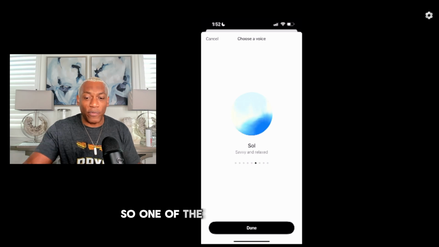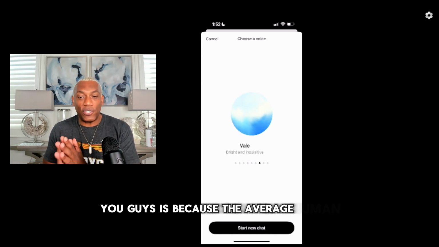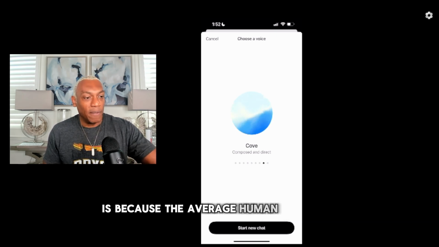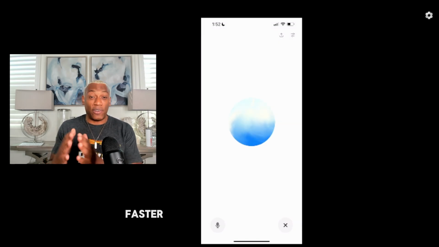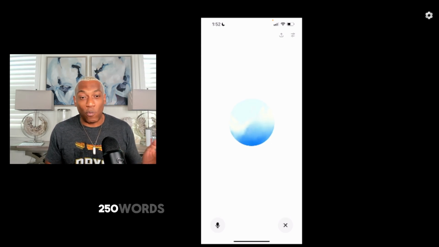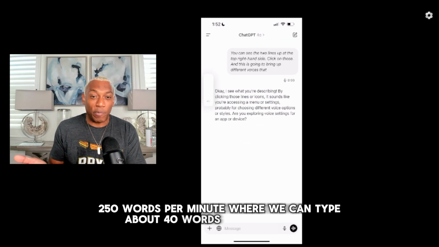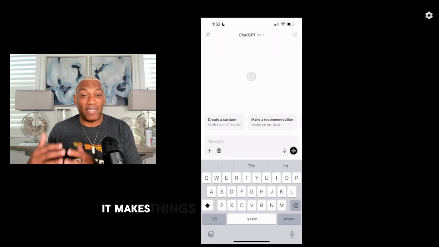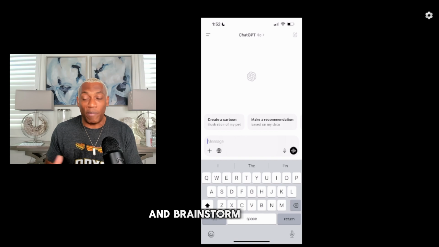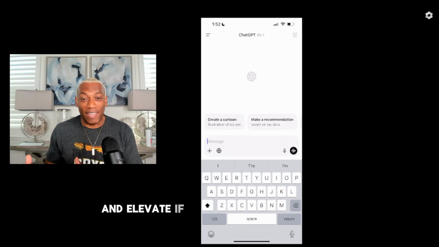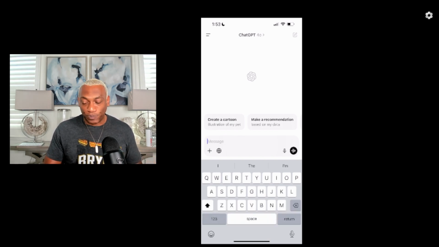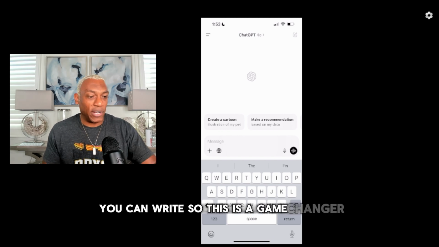So one of the reasons I love this, you guys, is because the average human can talk faster than they can type. The average human can talk about 130 to 150 words per minute, where we can type about 40 words per minute, right? So it makes things way more efficient and productive when you can just talk and have a normal conversation with someone and brainstorm and elevate, if you will, because you're getting that data a lot faster. But also you can listen faster than you can write. So this is a game changer in just those senses alone.